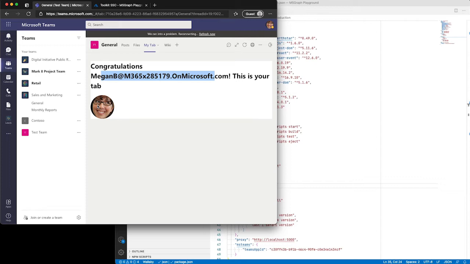We need to go through and exchange that for a token that can be used for Microsoft Graph, so that we can use that next token to call Microsoft Graph. That process is being handled by our API server. And then finally, the React app is using the access token that it got from the API server to submit a request to Microsoft Graph for the currently signed in user and grab their profile picture. So here we can see that everything is working.